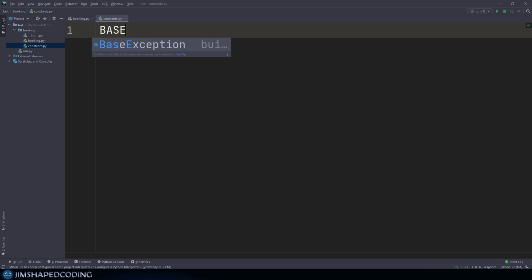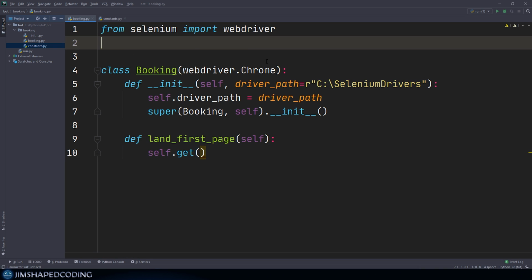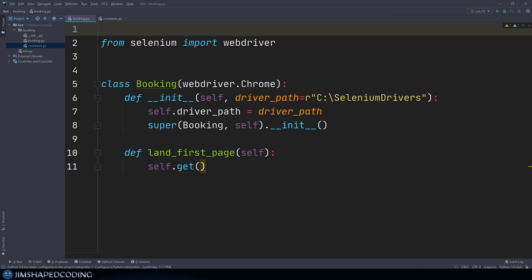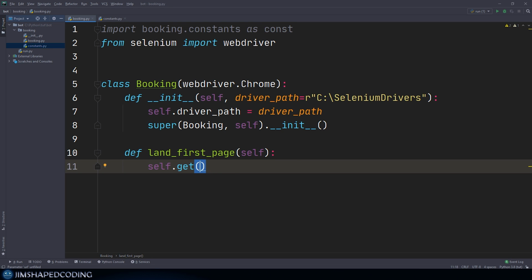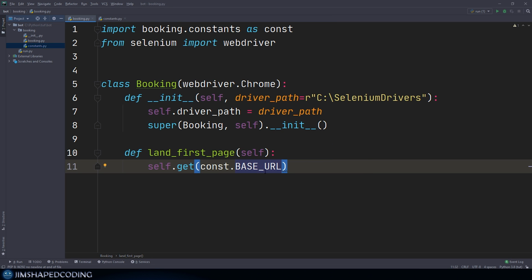So I'm going to say BASE_URL is equal to the exact URL in here, and now I can go back to our booking.py and I can use import booking.constants like that as const, just to make it shorter and easier to read. And I can go now and say const.BASE_URL, and now we are ready to continue from here.